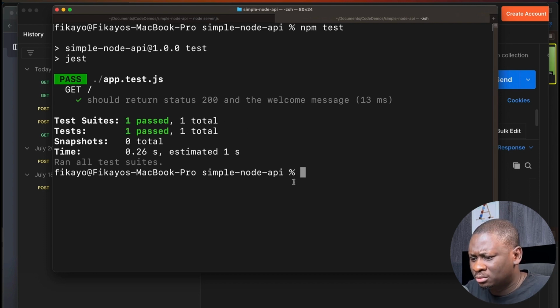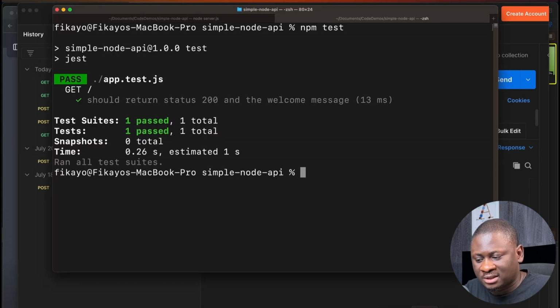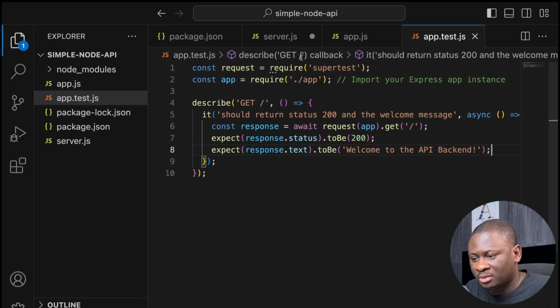Expected that to be two, because we had two expect statements. But let's now test the other endpoint. Let's give it the other endpoint and tell it to write a test for us.